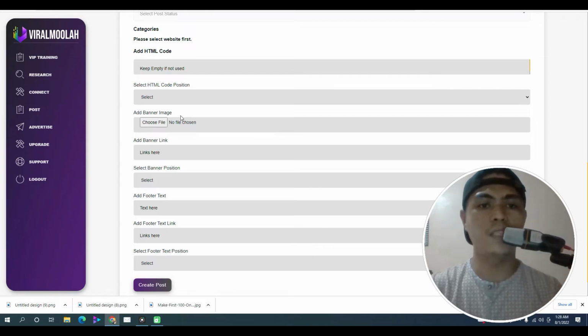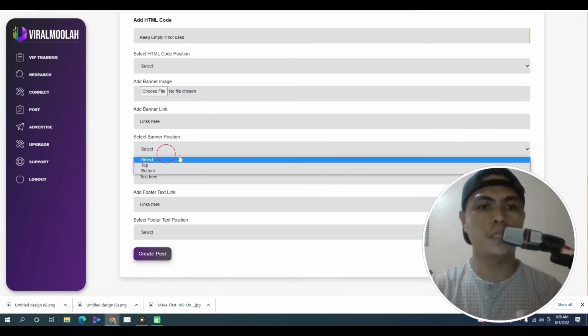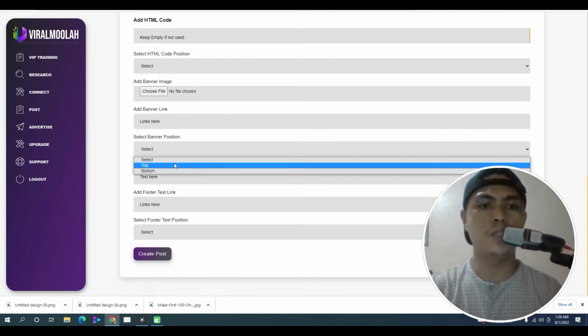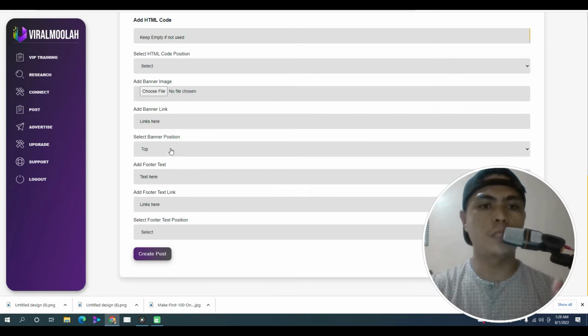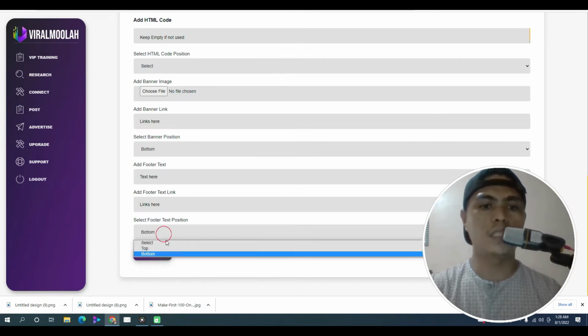You can create banner ads using Canva, and this is where you put your link right here, and then you can select the position of the banner ads. It can be the top portion of your website or the bottom portion of your website, and you can add in a footer text right here and a footer affiliate link. This is where you would put your affiliate link, and text position top or bottom right here. And that's how you monetize.